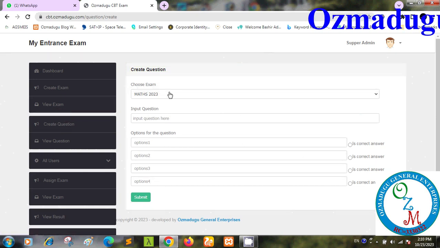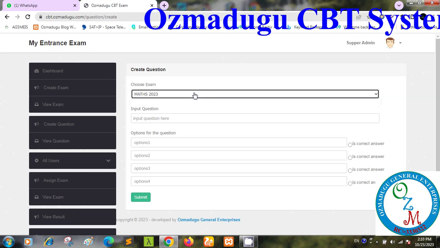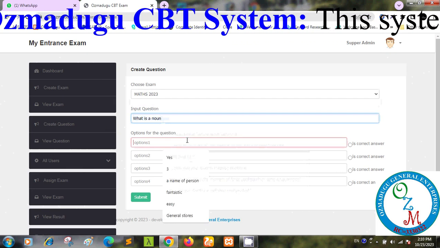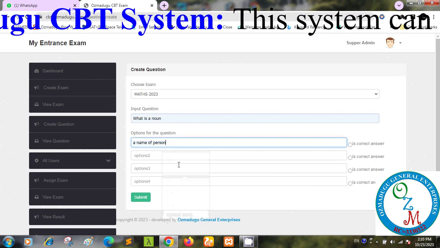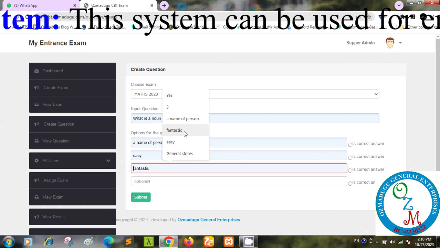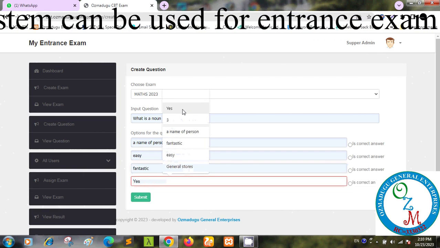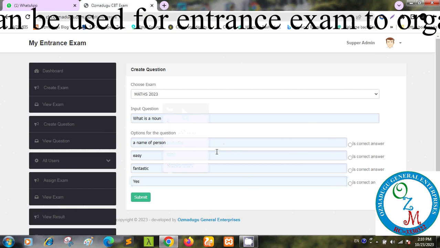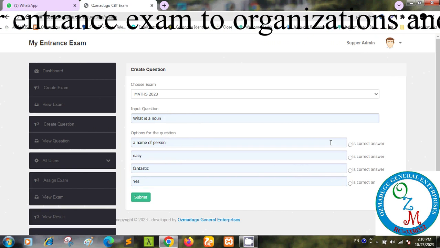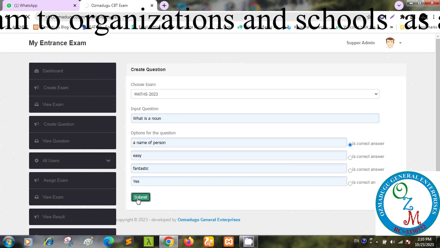You can see we have March 2023. Any exam that you created, you'll be able to select the option under here. So input my question. So what is a noun? Let's say a name of person. We can say easy. The other one is fantastic, and let's say yes. So after setting all your inputs here, you'll go and select which is the correct answer. So in my own aspect, I'll select this to be is correct. After that, I'll submit the exam.